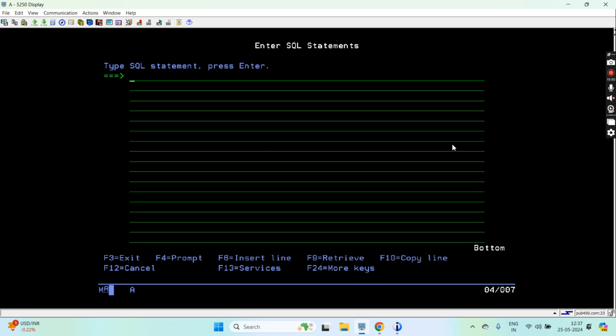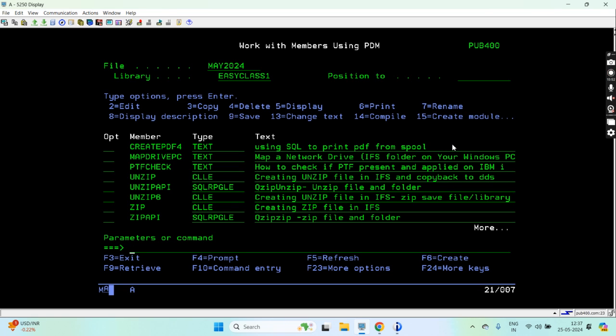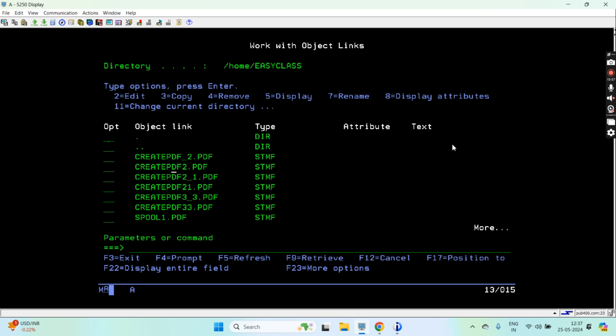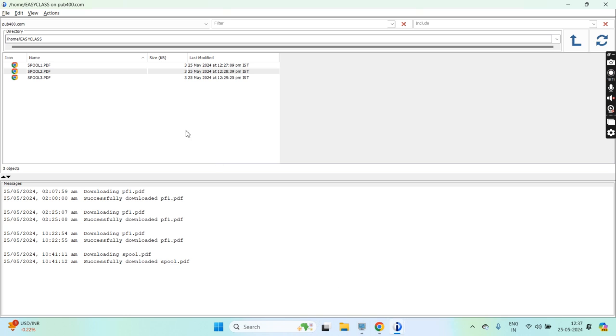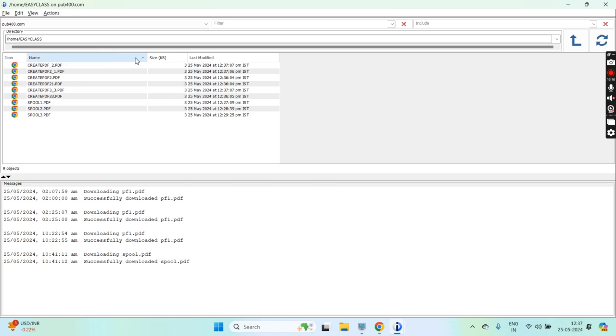So let's see how it created our files. You can see these were the older ones, and these are all PDFs that got created now, fresh here. You can download them from here. Just open ACS and IFS, locate the path, and you can download all the PDFs from here.